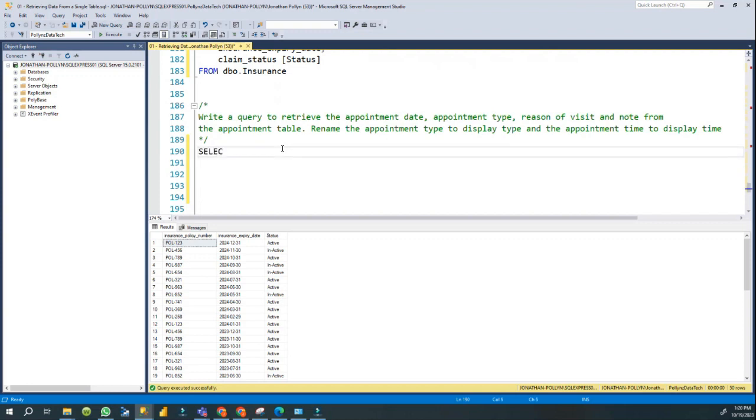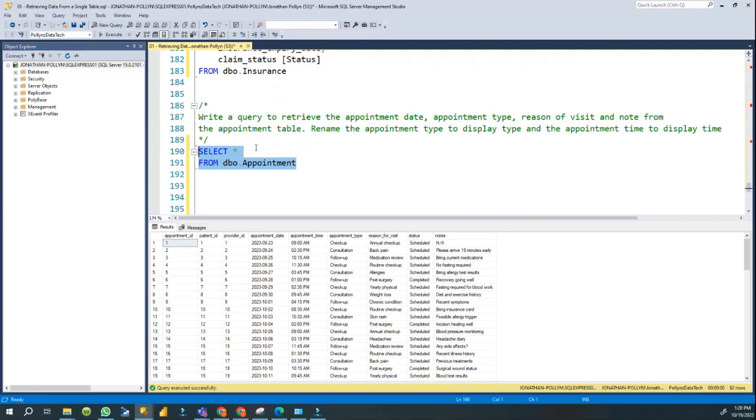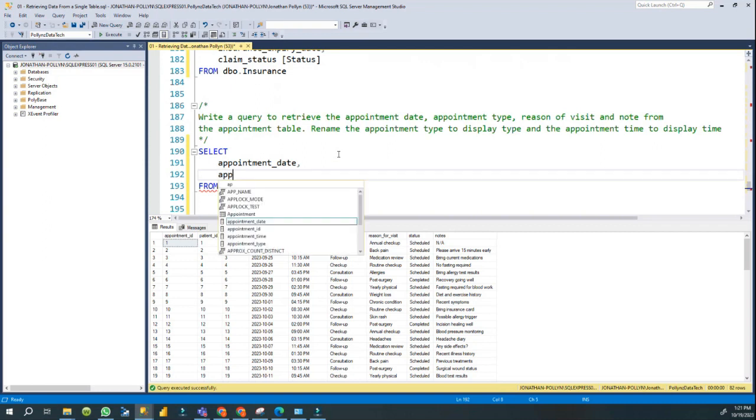Get into our table. Select star from DBO.appointment table. I will run this code by selecting it and executing it. When I do, I can now see that I have those columns that they are specifying. And the first one that they want me to get is the appointment date.